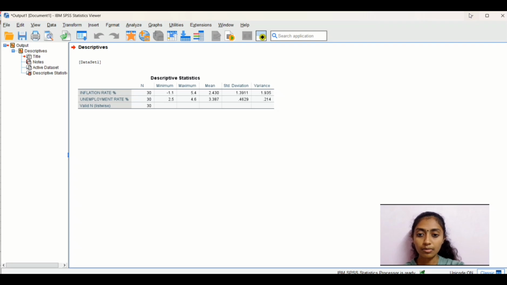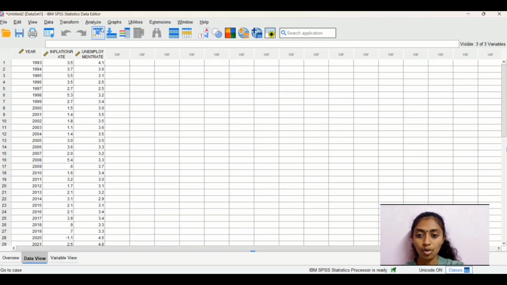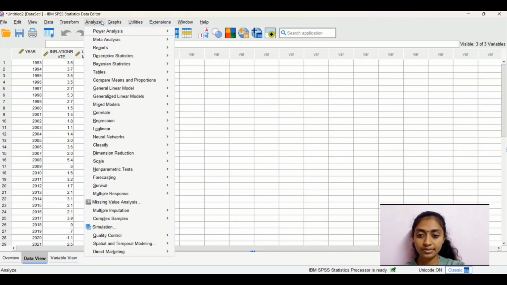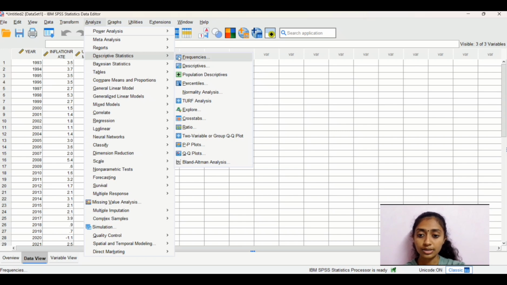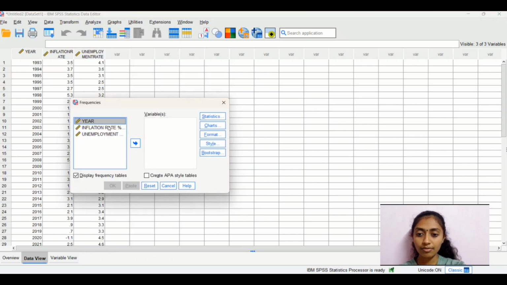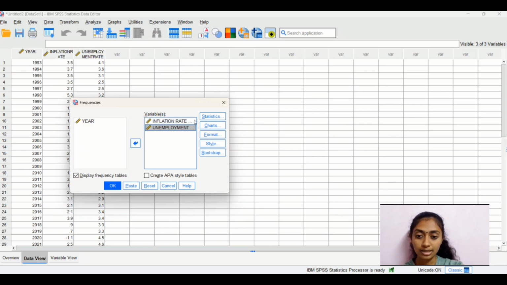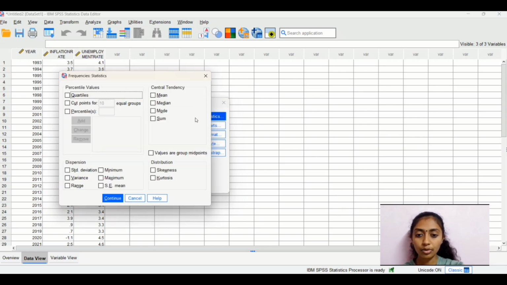Then for median and mode, click Analyze. Again over Descriptive Statistics, click Frequencies. Select inflation and unemployment rate, move them into the right box. Then click Statistics and choose median and mode, then click Continue. Then click OK.